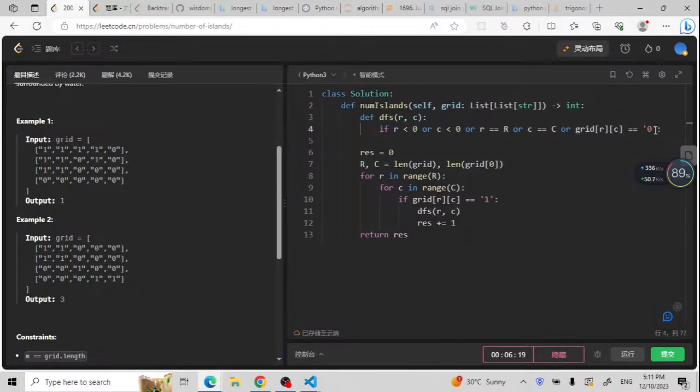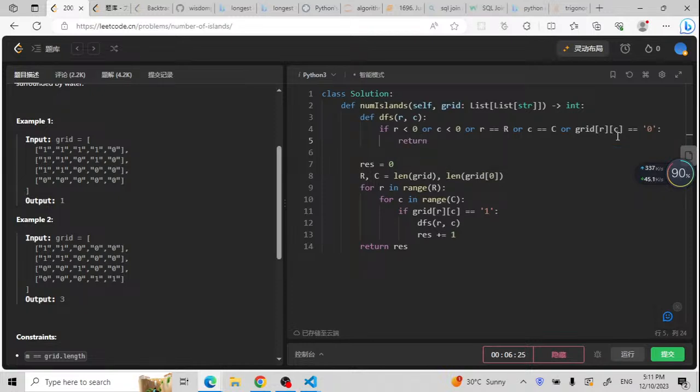If it is a 0, it means it is water, and we don't need to check it. So what we're going to do is just return, because we don't need to check anything. Because this is an if condition, we can use a return. If it were a for loop, we would use a continue.